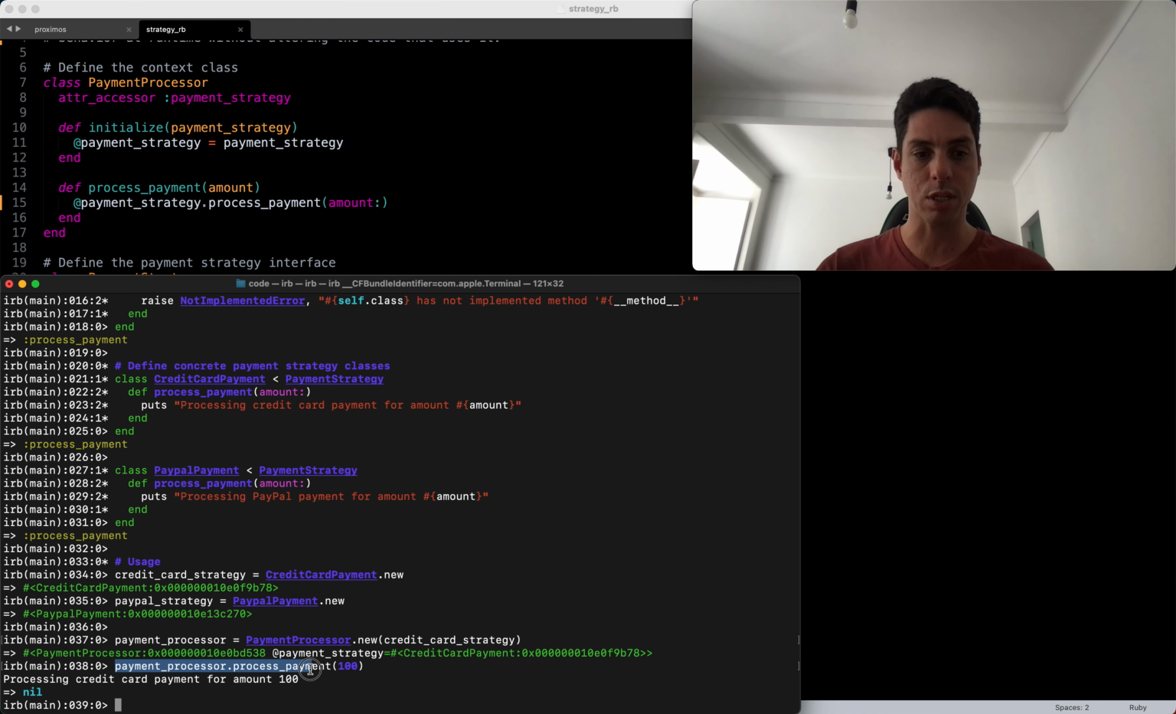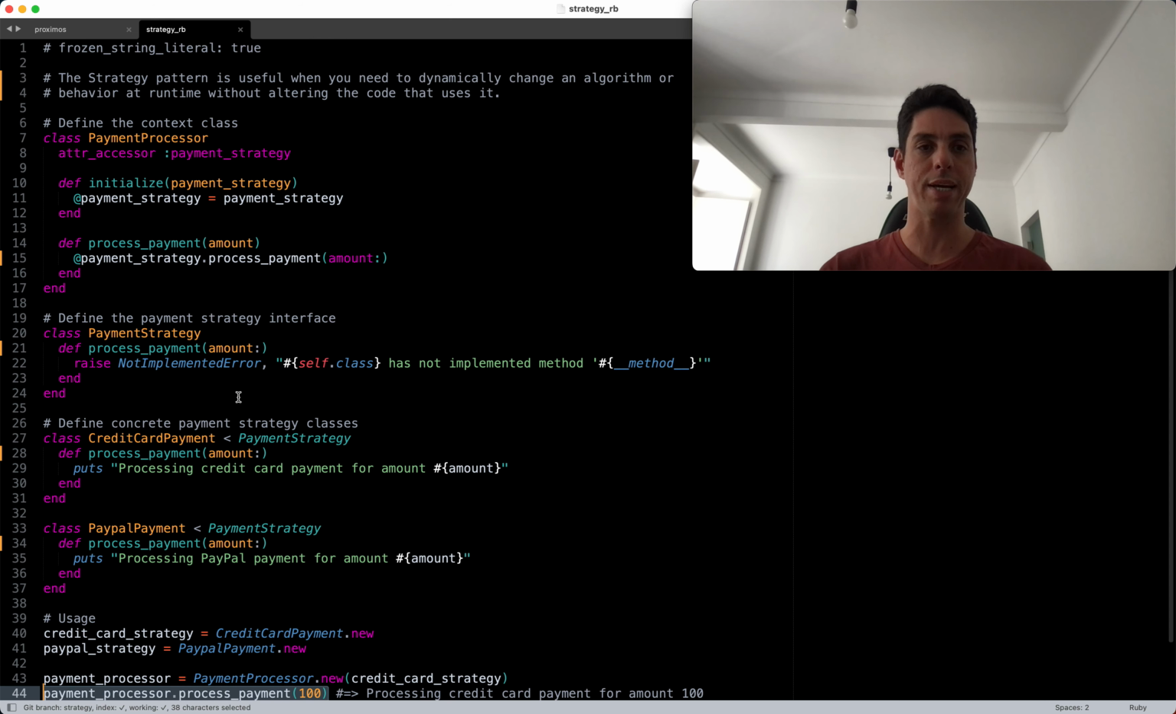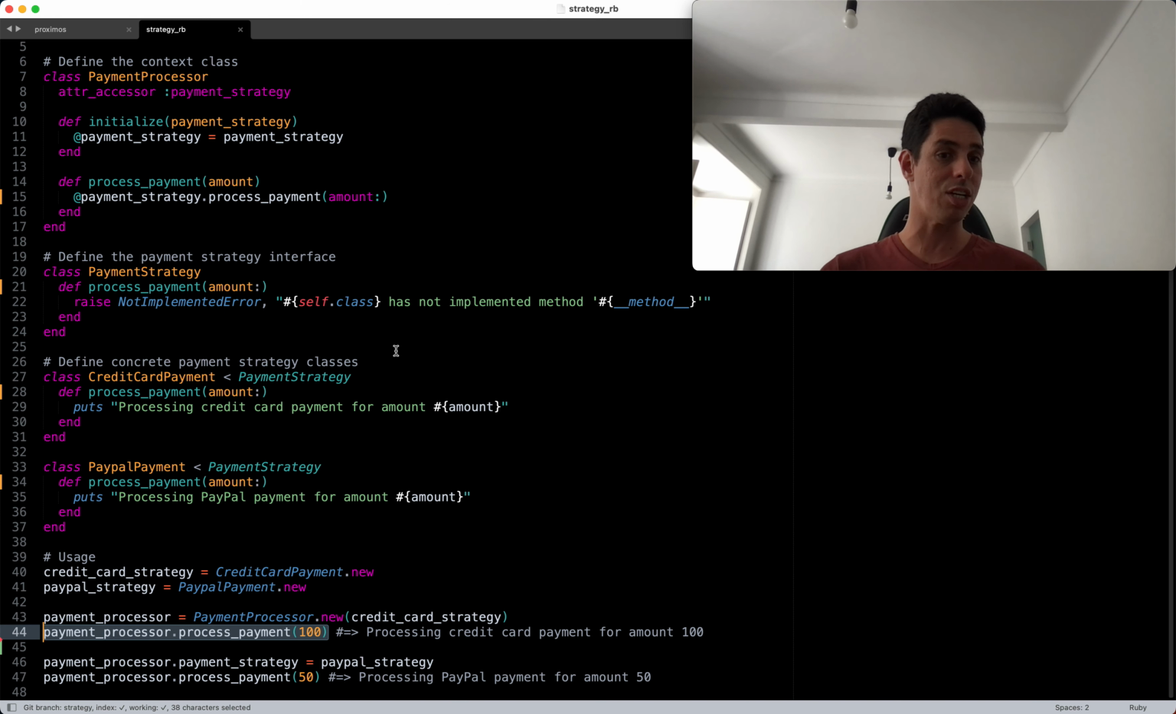So the payment processor doesn't have any idea on how this is going to be processed, and it doesn't really care for that sake. So if we do need to change the credit card payment, for example, it will just call it and everything is going to be in place. So we can dynamically change an algorithm or behavior at runtime without altering the code that uses it. So that's the idea. You can reuse the same processor and then you can do different things with it without really caring of the internals of each of the payments.